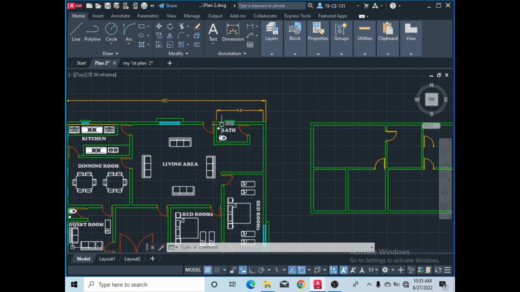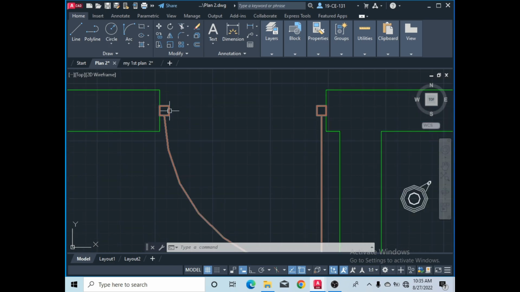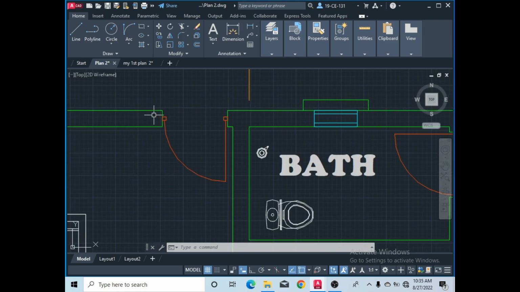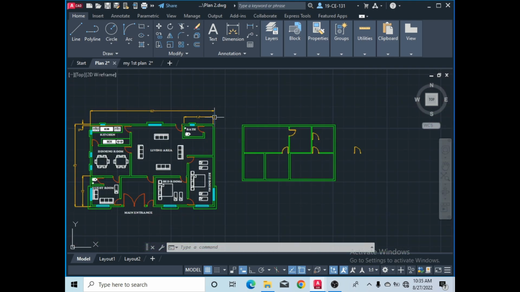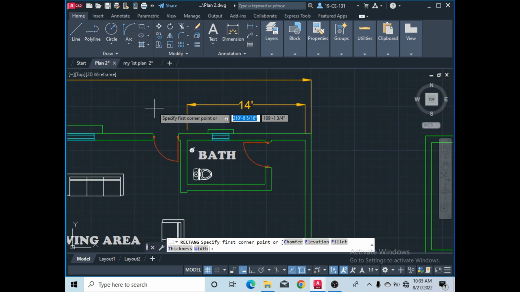This opening is also 3 feet, but the frame of this door is this. You can see this small print. This is 1 inch by 1 inch. So first of all, I would like to draw a small rectangle here.